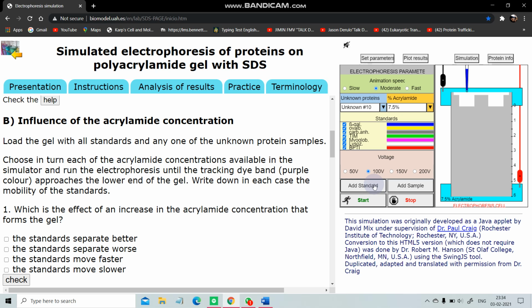So for the timing, I will take 7.5%. So I'll just add standard. All right, then I'll add sample, then I'll add start. And after running this, the purple band is reaching the end terminal. So before it reaches, I'll stop it. I'll click on this black band, and as you can see, my mobility is 0.67. It actually asks us to write down in each case the mobility of the standards. So the mobility came out to be 0.67.